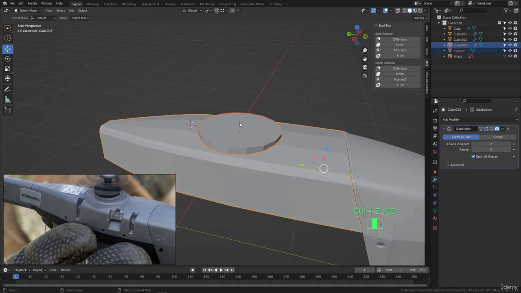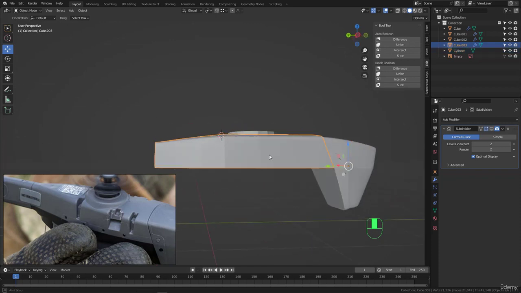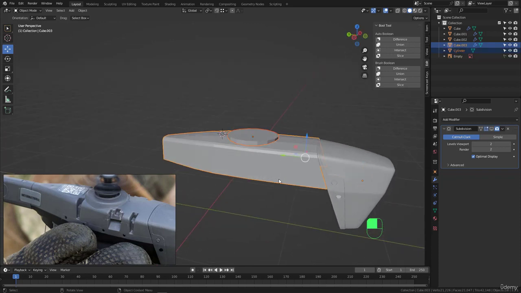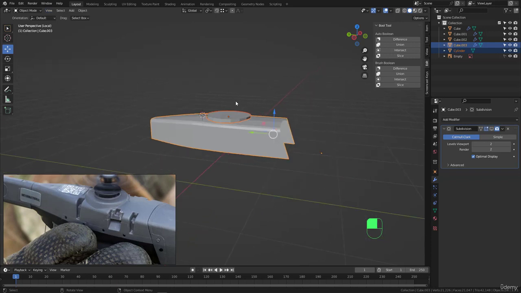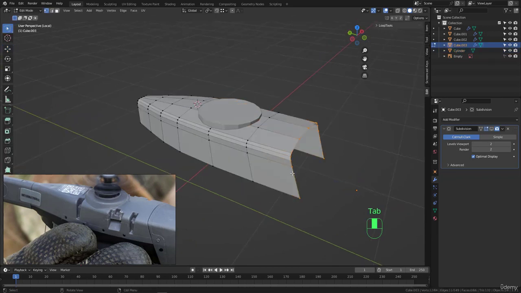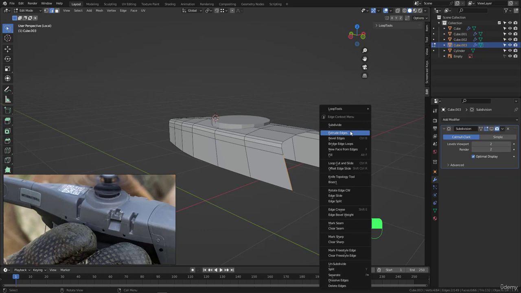Let's go back. But if you want to merge this with this, you need to fill the body. Alright, let's grab those together and let's hit slash to isolate the object, or you can go to the view, and I think we got, let's see, where is it? Local view, yeah. Numpad slash toggles local view, and just tab to the edit mode and cap these, make a bridge. Alright, for example, grab these two edges and then bridge them like this.